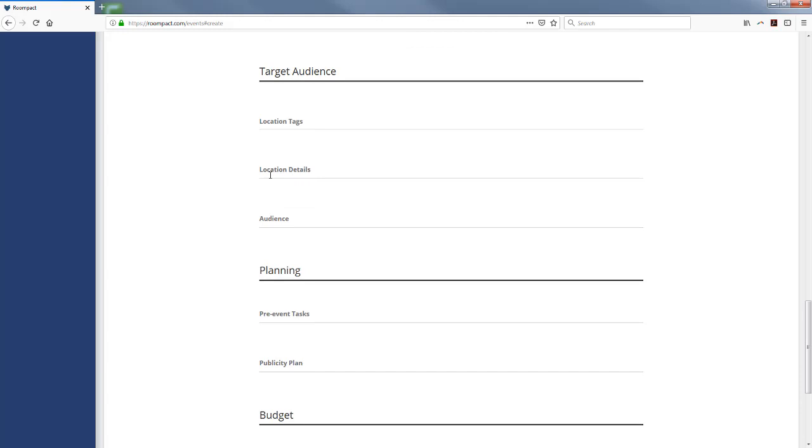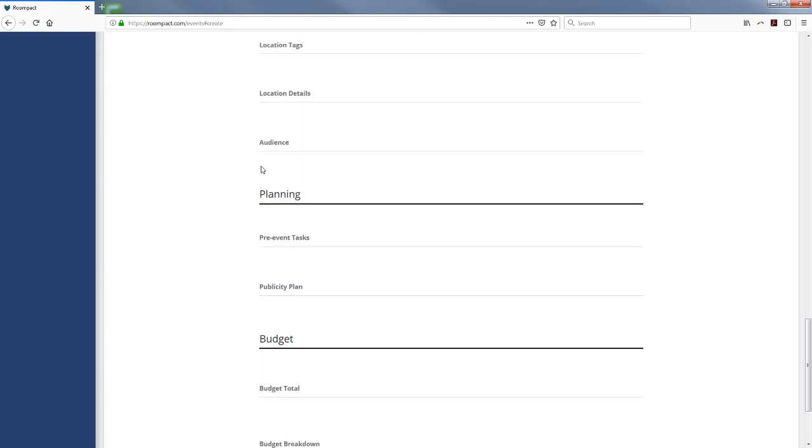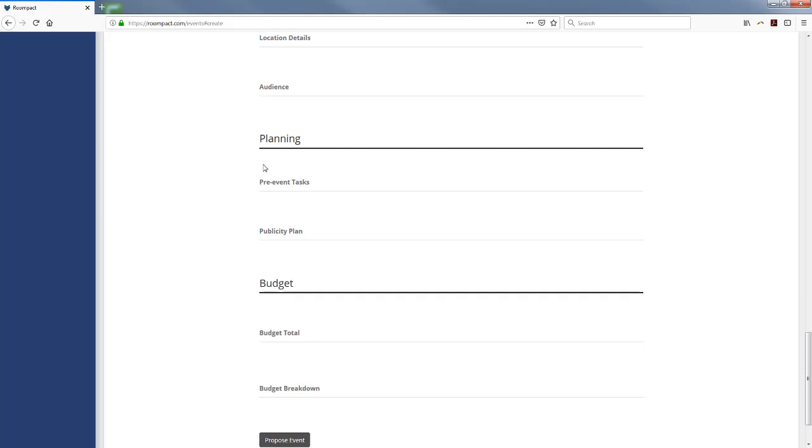Location details are where your event is actually occurring, and the audience is for your expected or desired attendance number. The planning section is where you will put all of the work that will need to happen for your event. List out what needs to occur, and if this is a group endeavor, who is being assigned each task.